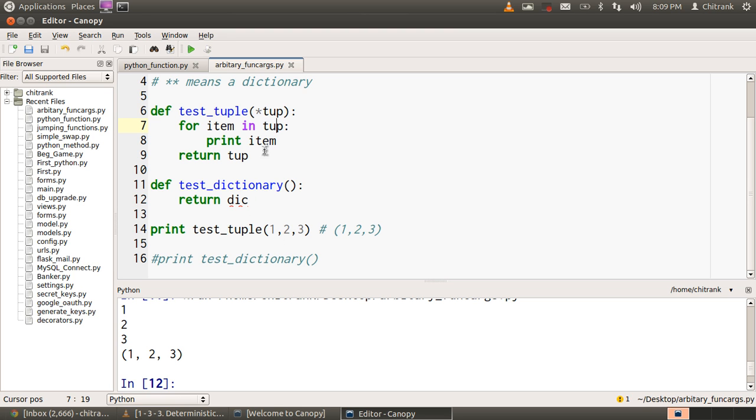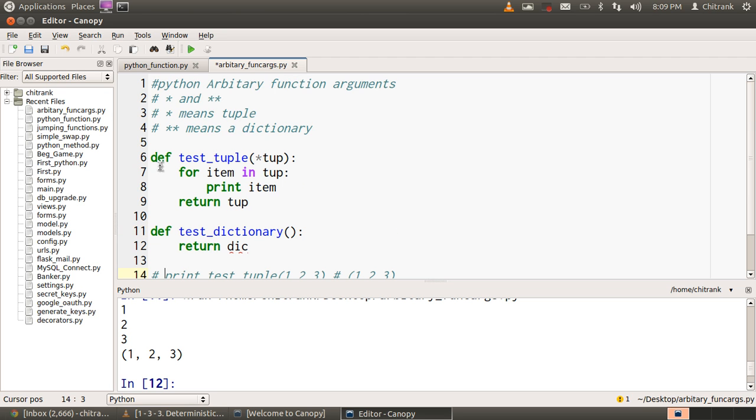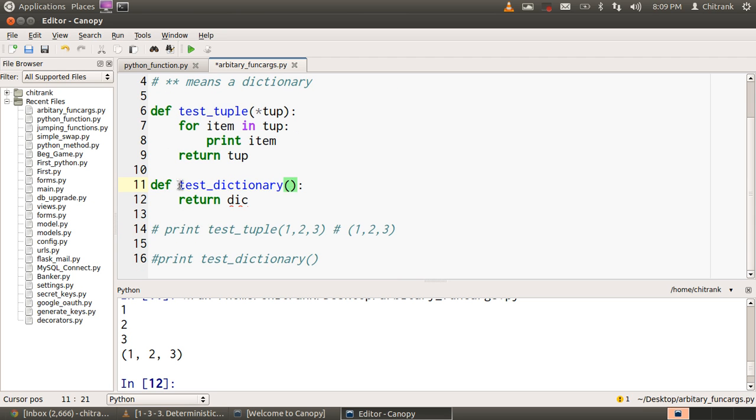Now this was about the tuple. Now what we need to do is pass a whole dictionary. To pass the whole dictionary, we have a function named test dictionary. We will define the argument named dic, and before that we will put 2 stars, dic.